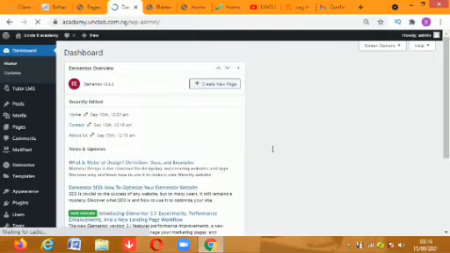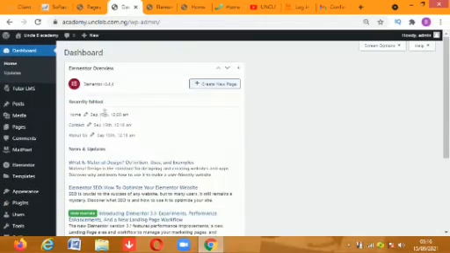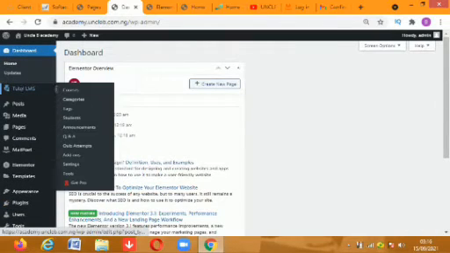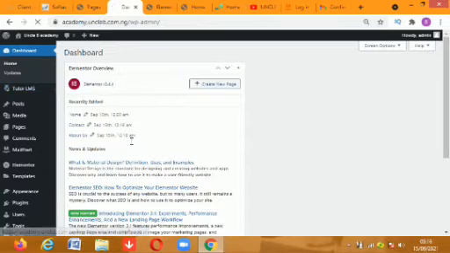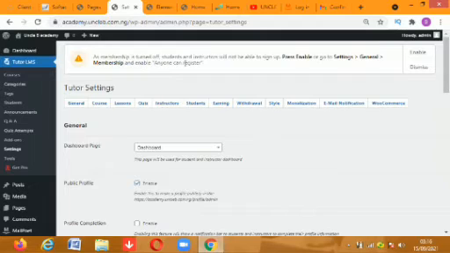So I'm going to go to Tutor LMS, and I'm going to say settings. Very quickly, I'm just going to set the settings. Okay, so I'm going to this membership setting, I'm going to work on it.